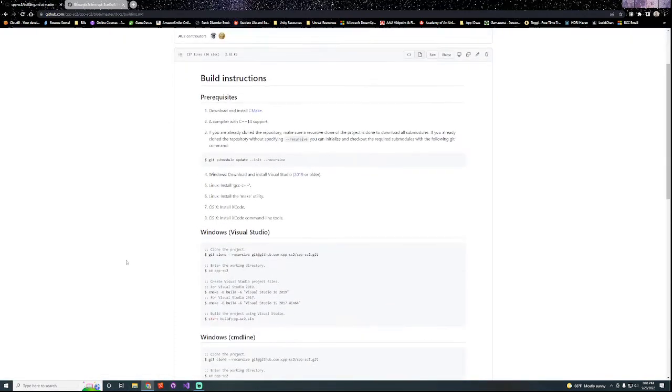So here you've got to make sure you have CMake. If you don't have CMake already installed, you can install it for Windows, Linux, Mac. Go through, install that, and a compiler with C++14 support. And then you want to clone the repo. The problem I was facing with this is I was working off the newest Visual Studio, Visual Studio 2022. They don't have the support for that yet.